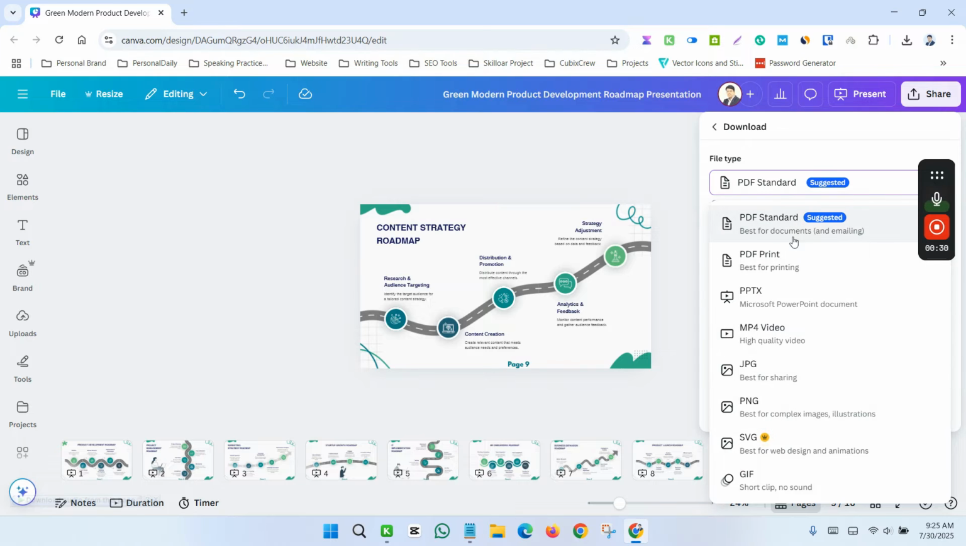Like one is PDF standard, PDF print, PPTX, MP4, JPG, PNG, SVG, GIF. But we need to select one of these two file formats. So what does it mean? PDF standard file format is for the PDF file if you want to make it for a digital version.